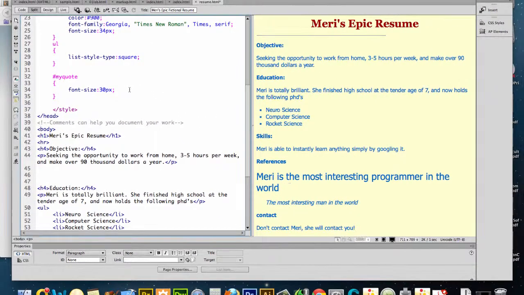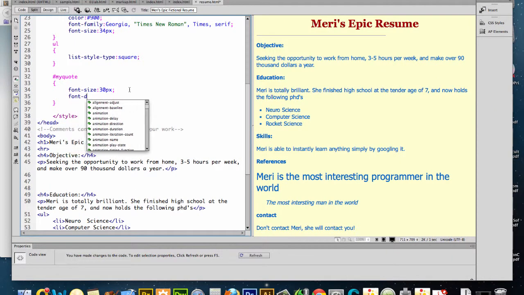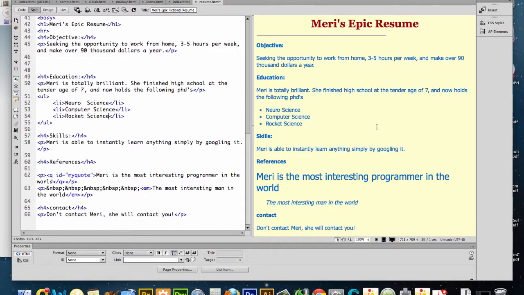So I can make changes to this. I can do font decoration. See if I got that right. Sometimes, in some of these things, you have to check because Dreamweaver, the version I'm using, is 2 years old, so there's things that it doesn't recognize.